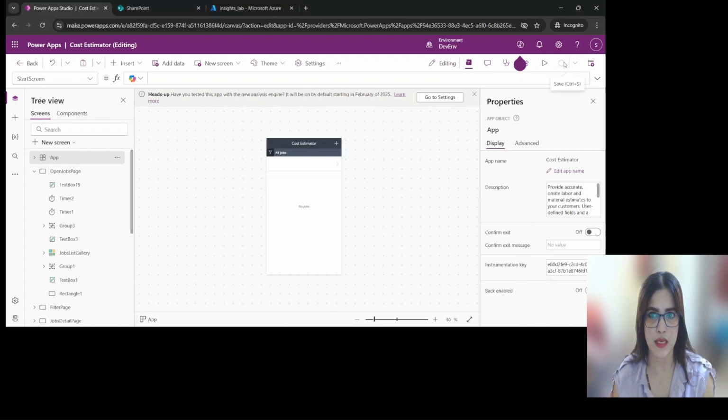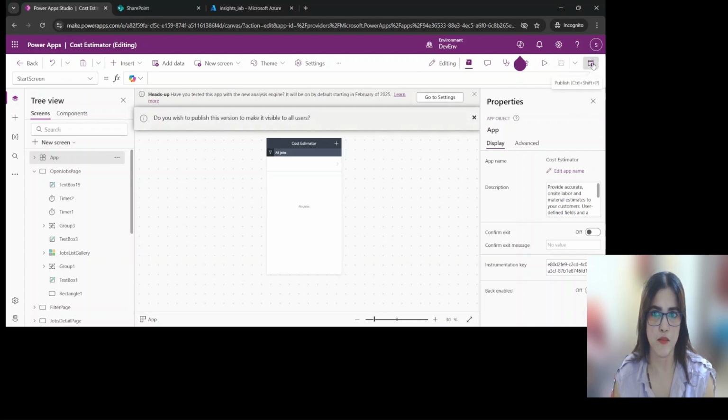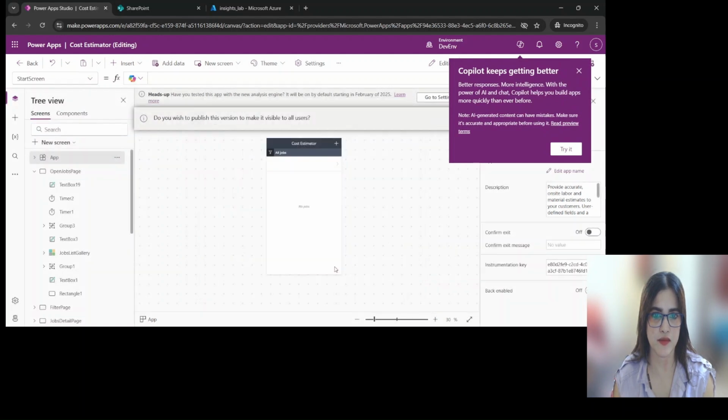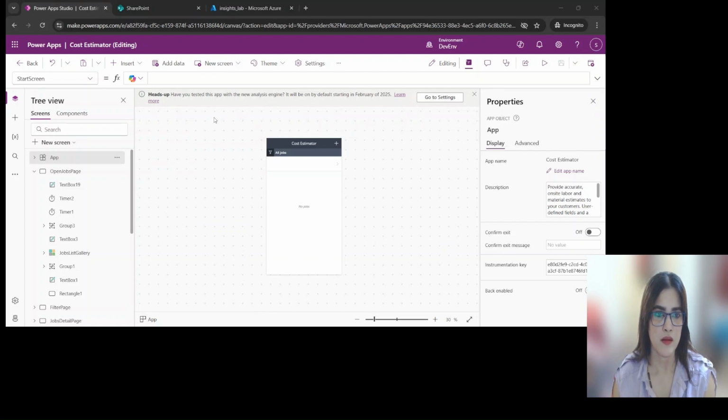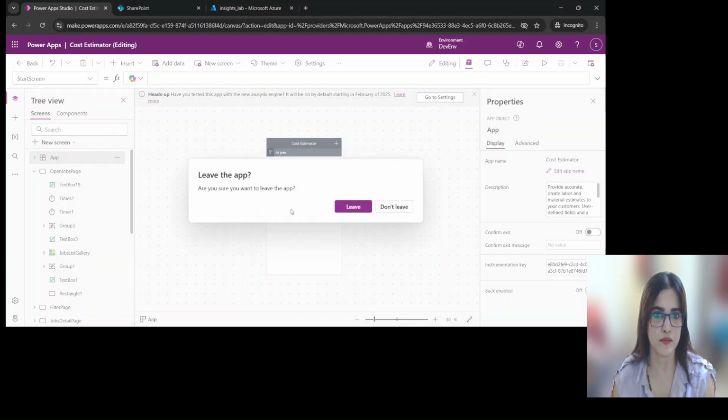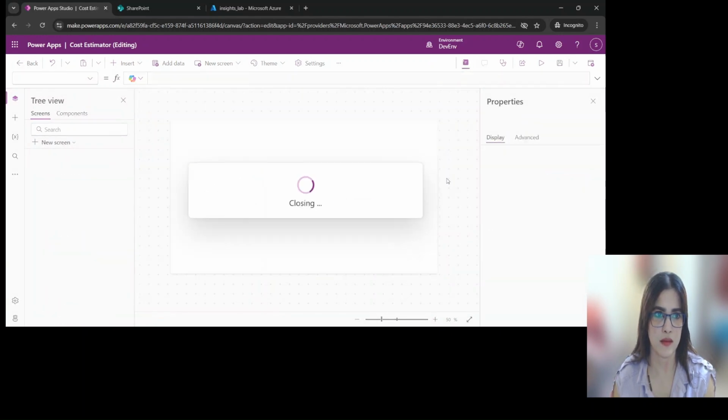and then you can save and publish this app. Okay, so here firstly I'm saving it, and after that we can publish this version. Now we are going back once it gets published. Okay, and then we are going to play this app.